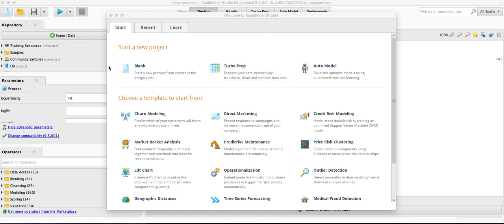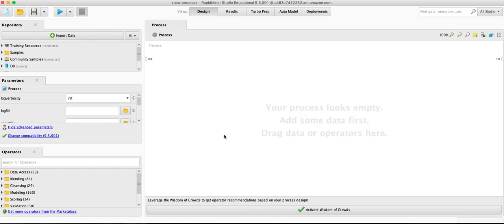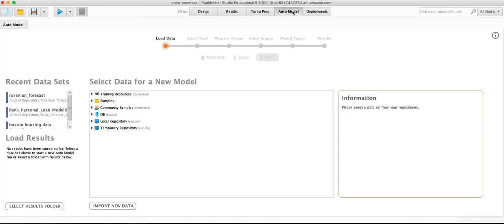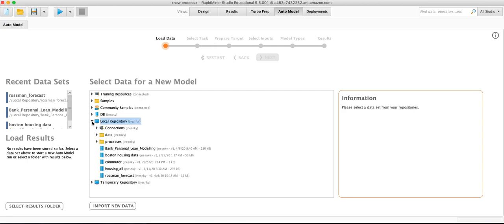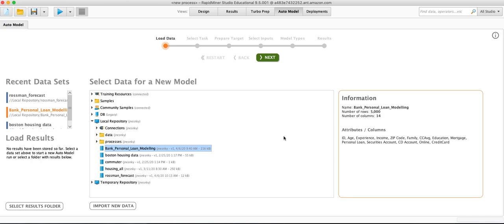This is RapidMiner. We've opened up, and we'll start with a blank project. You can see we've got a bunch of options here. What we're actually going to use is called Auto Model. I've already brought the data in here. This is our loan data. And now we just have to click through here.